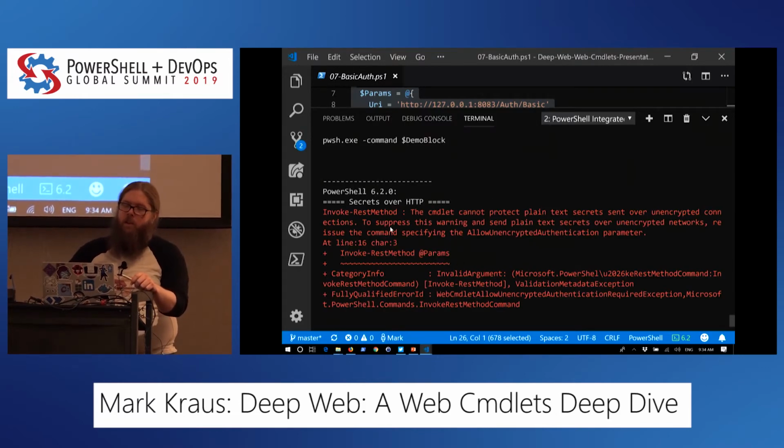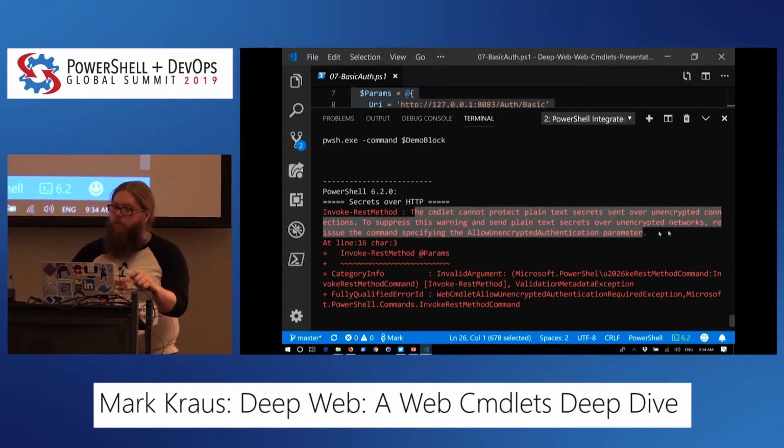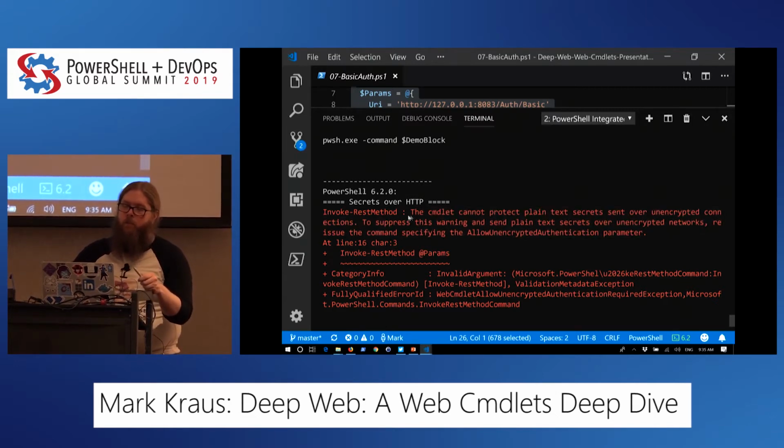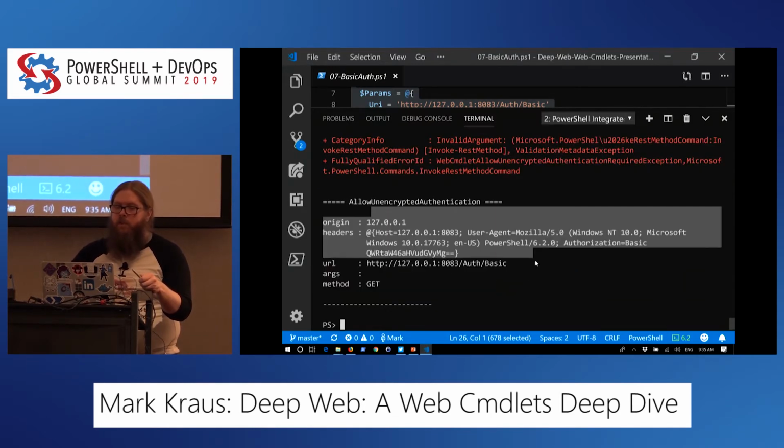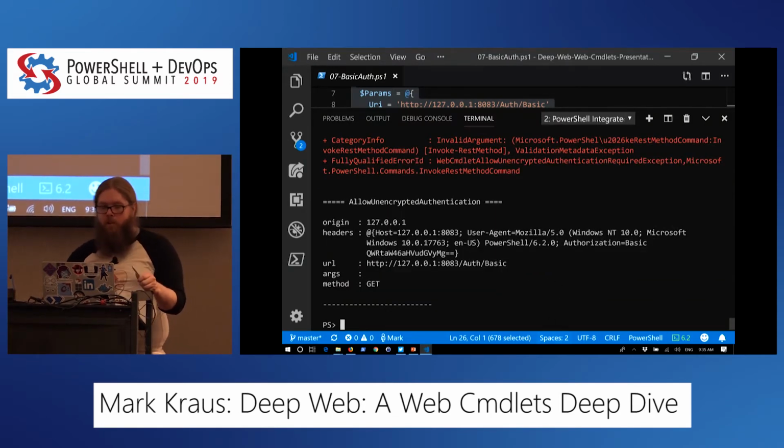So we get this lovely error message, and I purposely made this painful and long and scary. So hopefully this dissuades you from sending your credentials over HTTP, but it does tell you how to bypass it if you want to. And when you do pass it in, you can see that you can get to the same HTTP endpoint without being hassled about sending your credentials over the plain air.